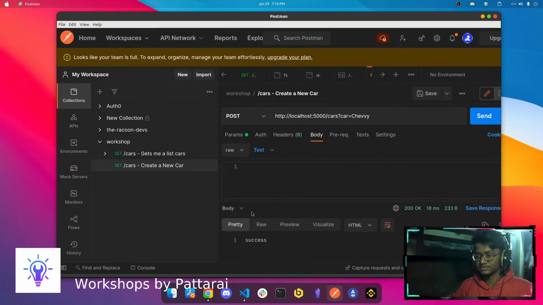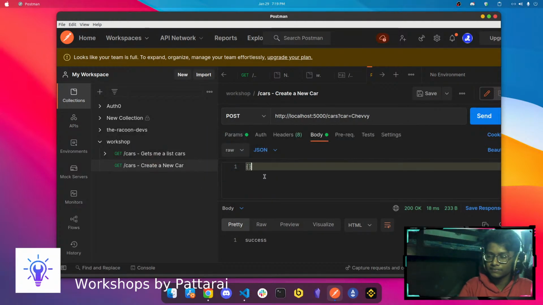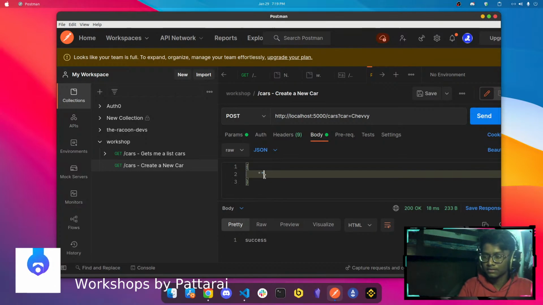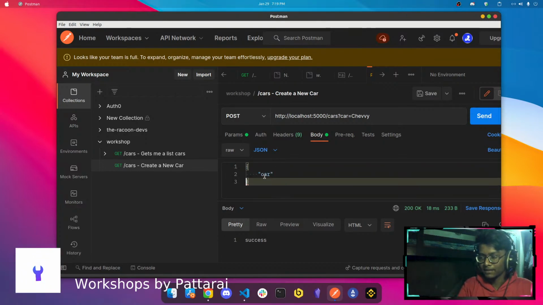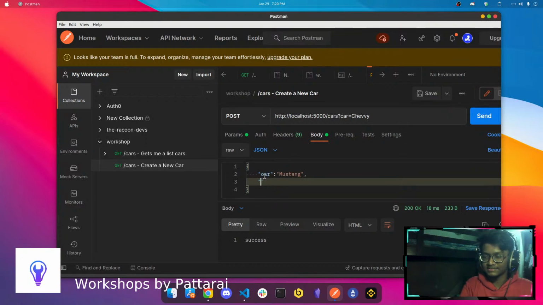So we'll try going with raw, and I'm gonna say it's a JSON object, right? Let's say I send in car, and along with the car's name, let's say I'm gonna say Mustang, and let's try something new. We have the car's date of manufacturing.